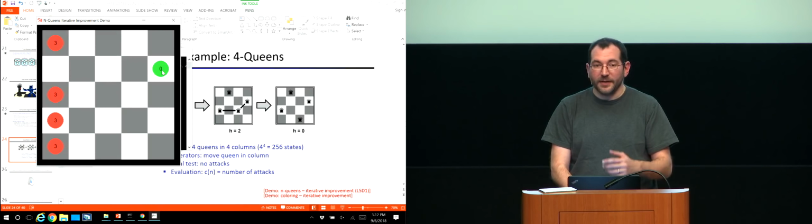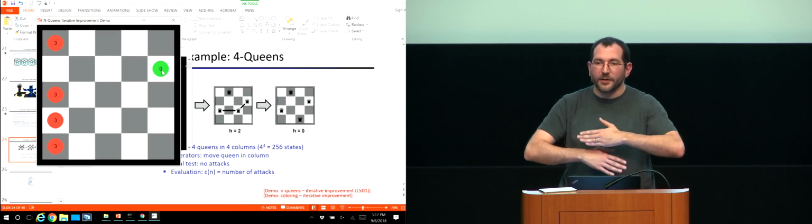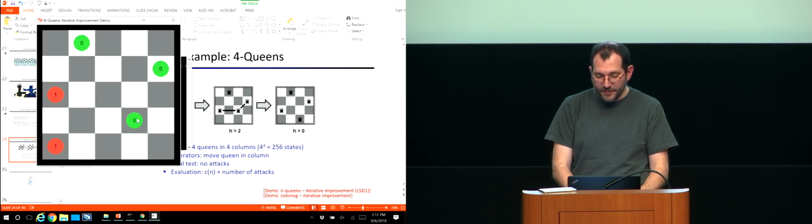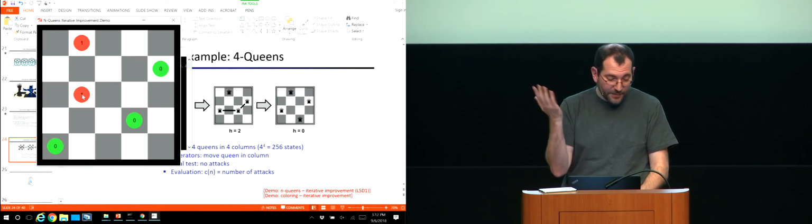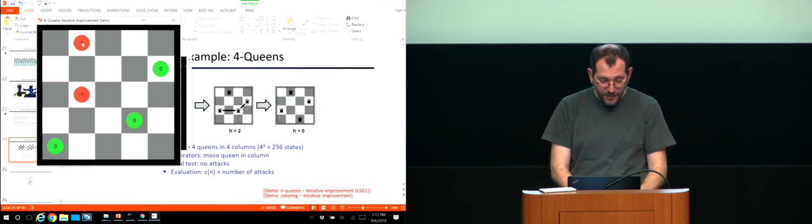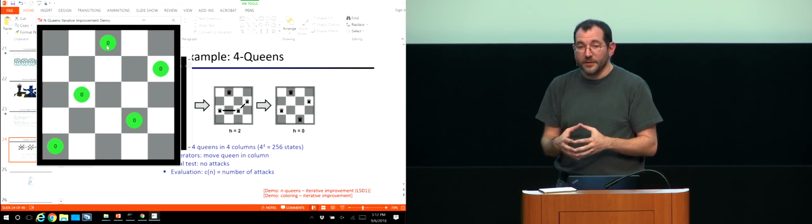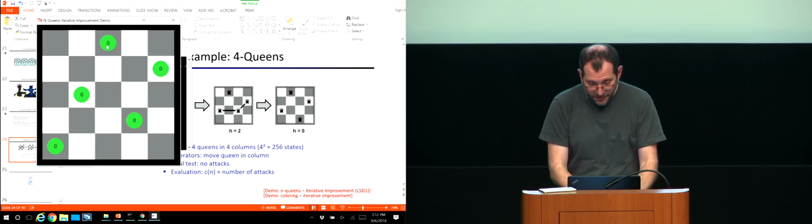I'm going to look at my successors, informally, the ways I can modify this state, and I'm going to pick a conflicted variable and put it in a place that minimizes its conflicts. And then I'm going to pick a conflicted variable and put it in a place that minimizes conflicts. I'm going to do it again. Oh, and actually I broke something, but that's okay because I have no memory. I'm just going to keep doing this until now I solved it. That's it.